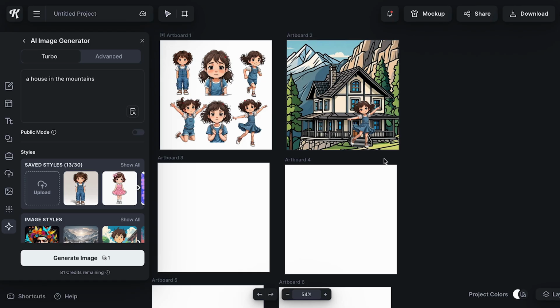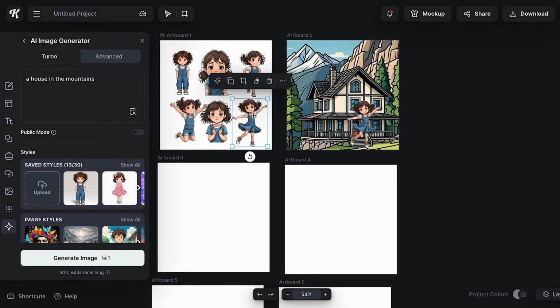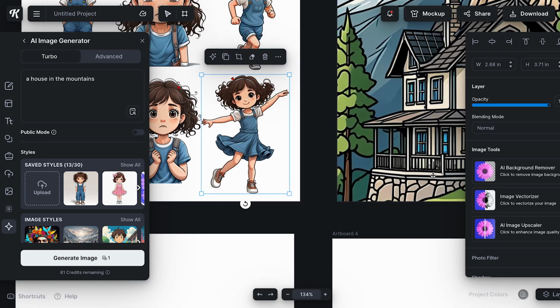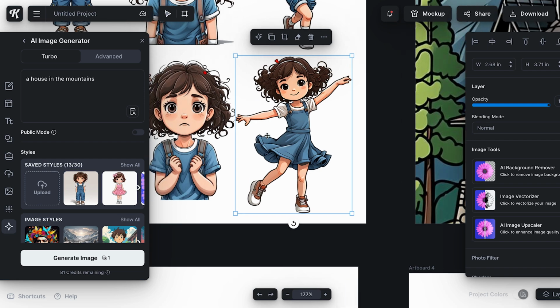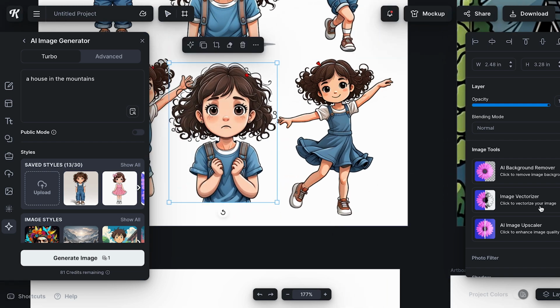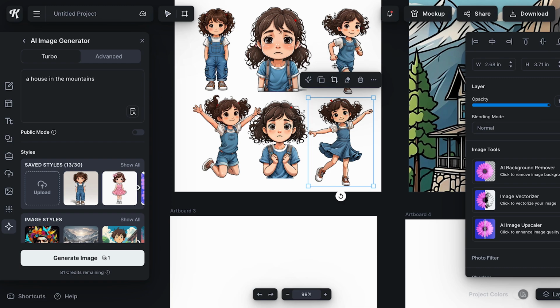And here are 3 amazing tips to enhance your storybook. Tip number 1, upscale your characters. So for this, we can go and select our character, and I'm gonna go and click on AI image upscaler. And now we have our character with a better quality, and we can do exactly the same for all of them. So I would recommend to do this once you have your complete page over here, so you can just go and duplicate your character from this first page.